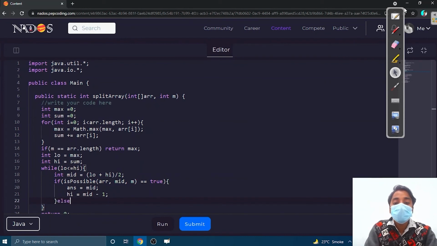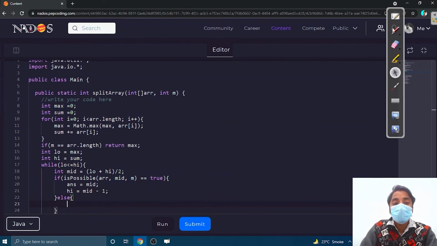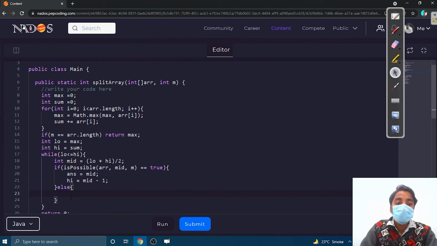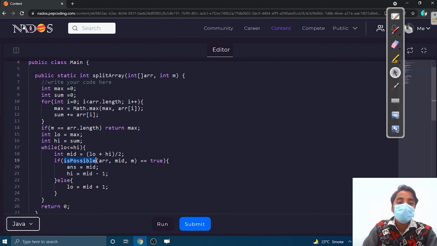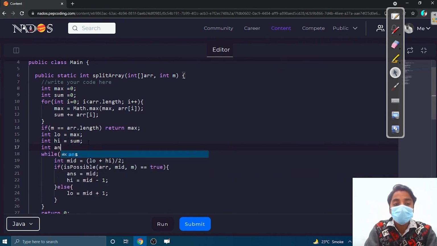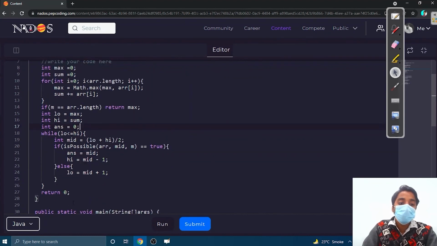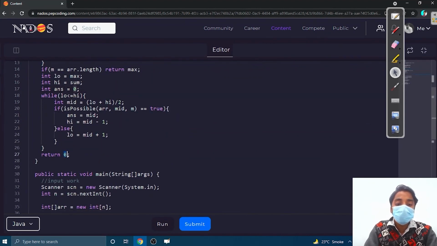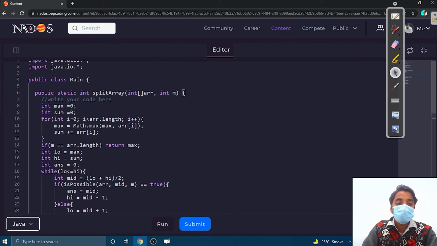If it is not possible, this means our answer is not in range. This means we need to update our range from low. Low will be mid plus 1. Now we just need to write isPossible. Before that, we need to write the answer here. I am going to declare answer equal to 0, and we will return the answer. Now let's write the isPossible function.